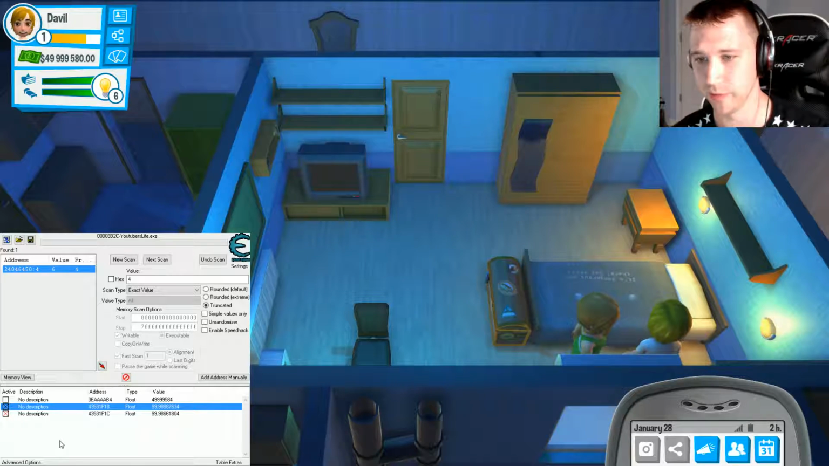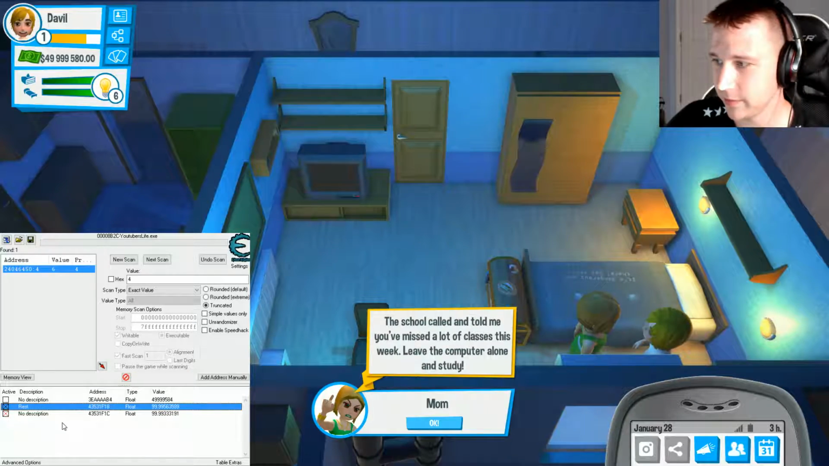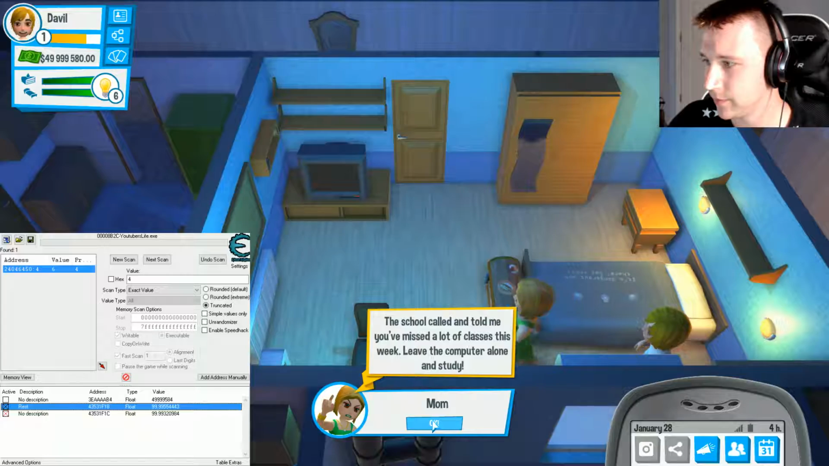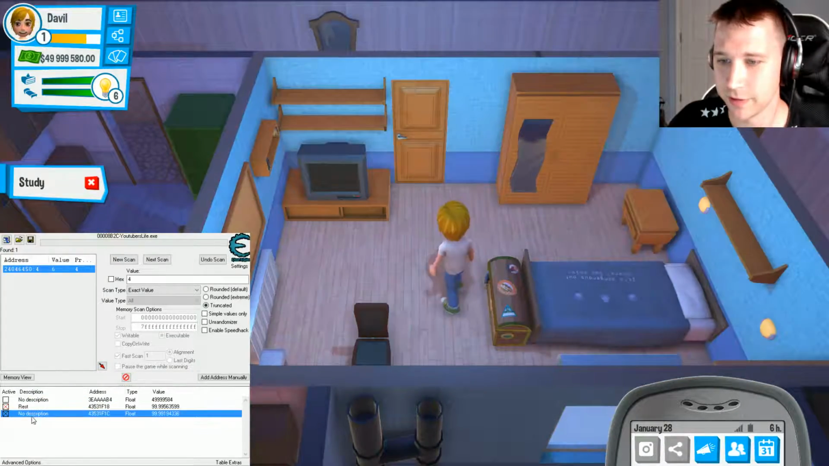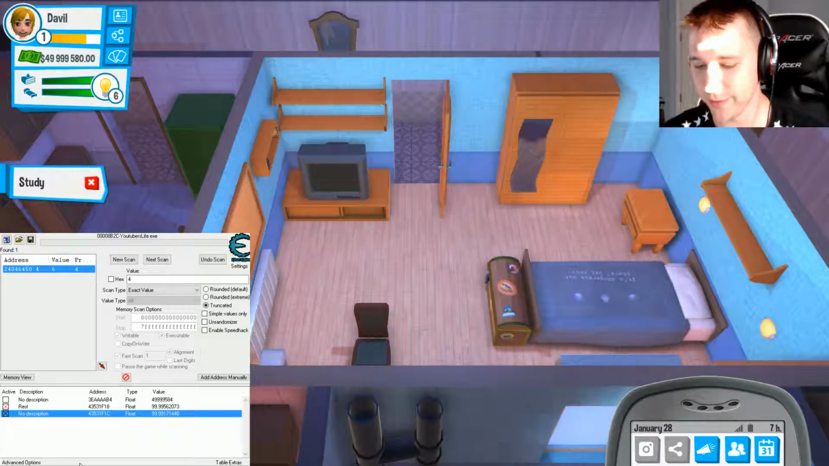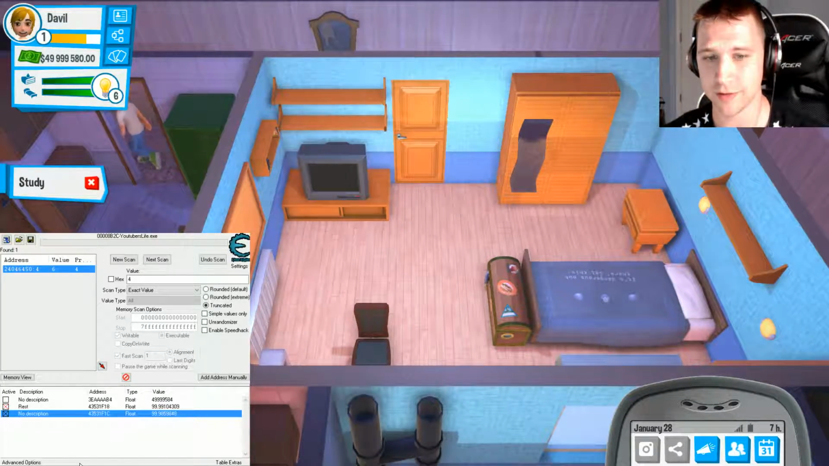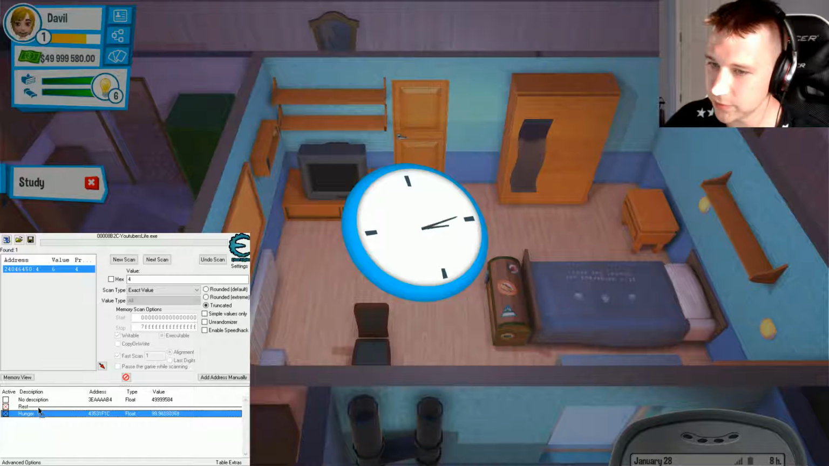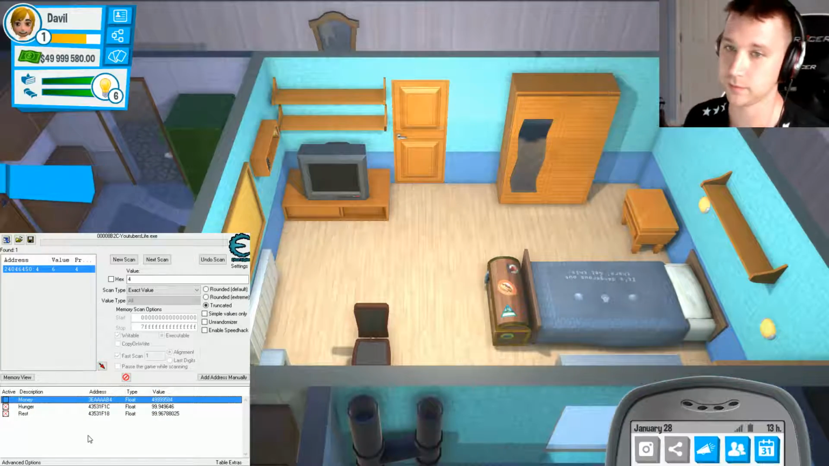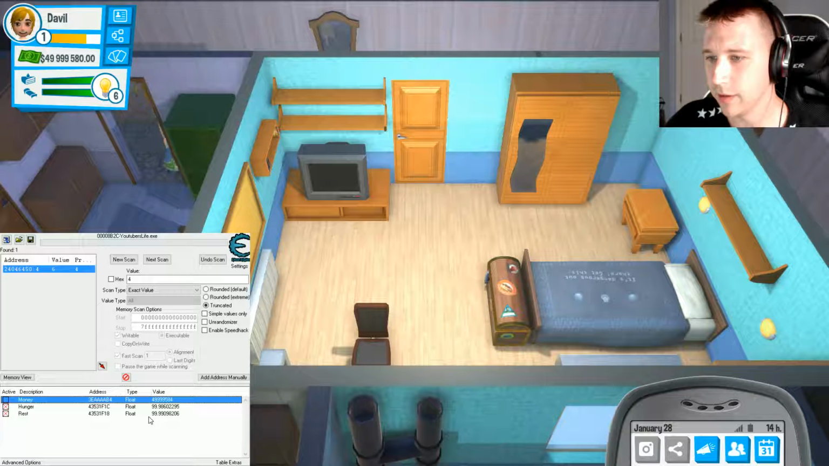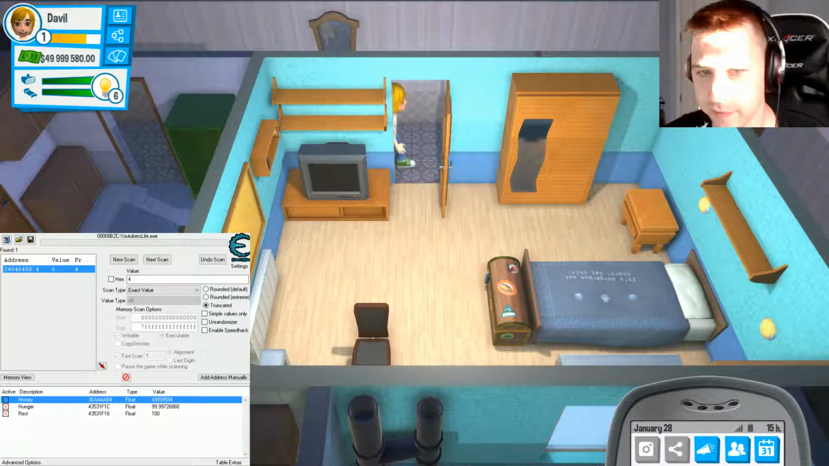I'll make sure I label these. So we've got rest. Whoa. I'll send him to study just for fun. So we're going to go with rest, hunger. We'll lock these places because it doesn't make sense not to. And we'll set the money to 50 million.